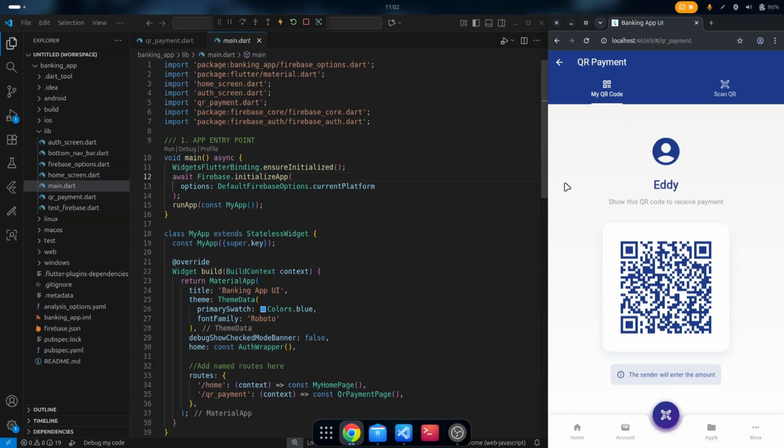And the best part? We're keeping it simple. Users just show their QR code, and the person paying decides how much to send. In part 2, we'll add the camera scanner and payment confirmation screen. But today, let's get that QR generation working perfectly.